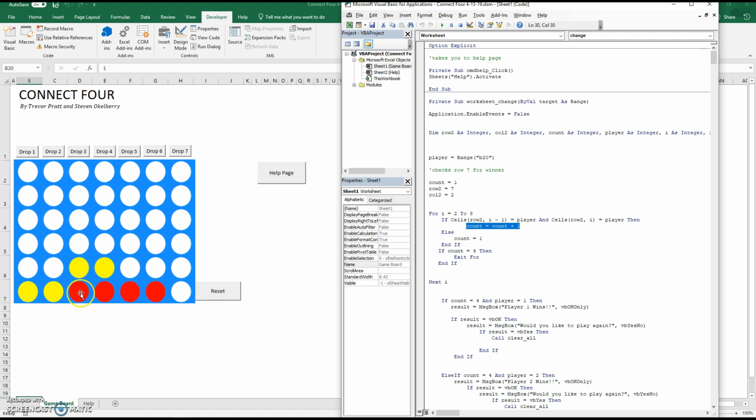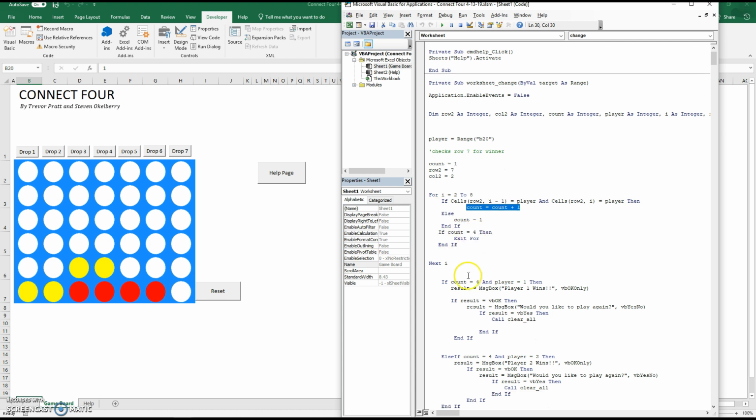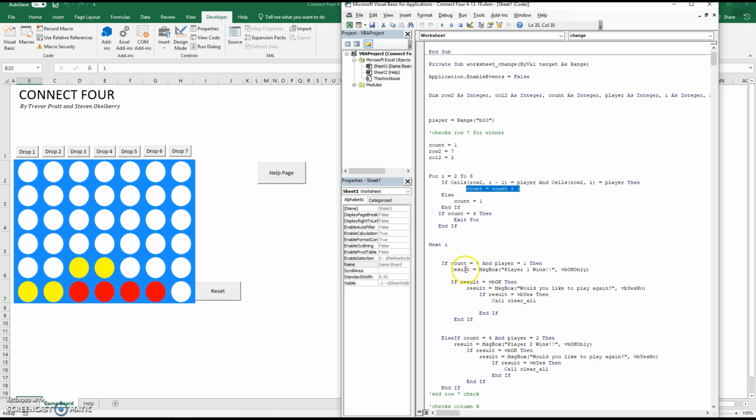And so that happened here. It counted 1, 2, 3, and 4. And since it equaled 4, it exited the for loop and jumped over here to display this message box, player 1 wins, and then it'll take you through that process of either resetting the board and so forth. So that's how it detects if there's a winner.